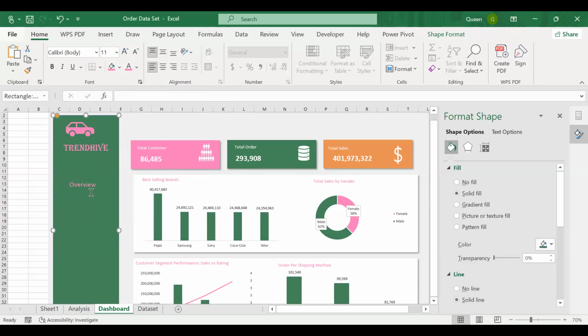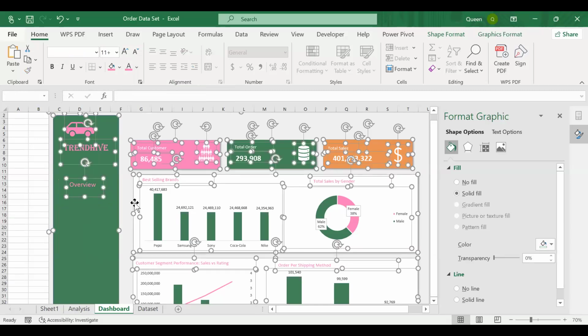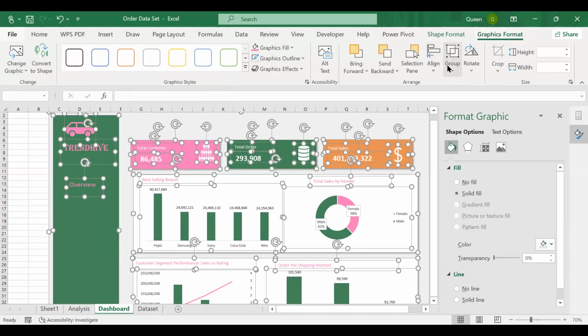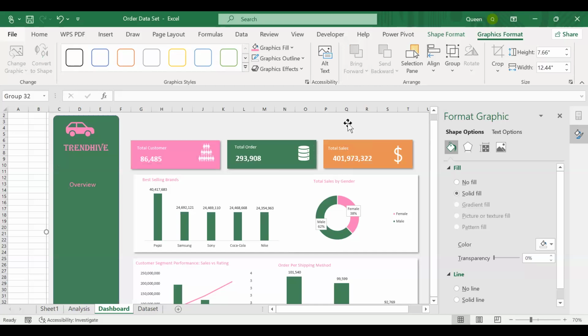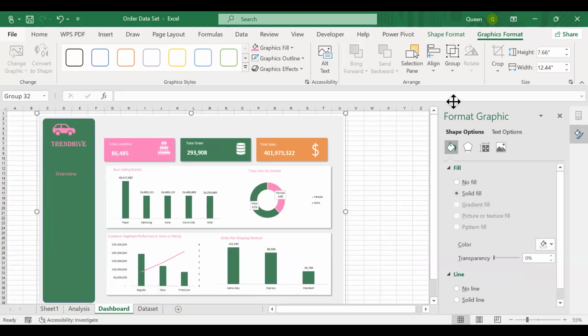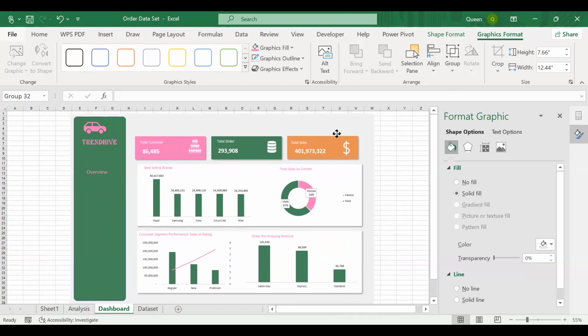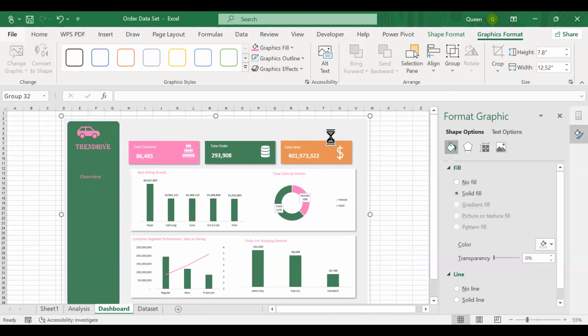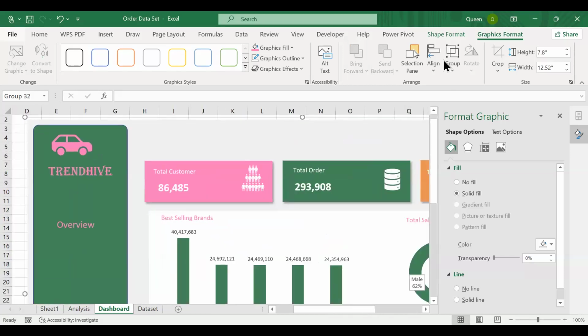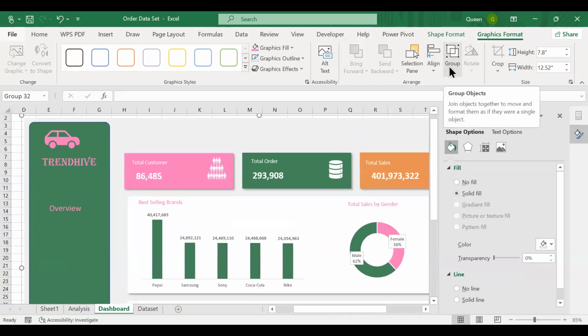Now we have this. So I'm going to click on Control A. I select everything here. Come here, and I'm going to group everything. So once I group it, what happens? It becomes like a piece. It doesn't move. It doesn't fall out. That is how you group. But before I do that, I'm going to ungroup and do something here.